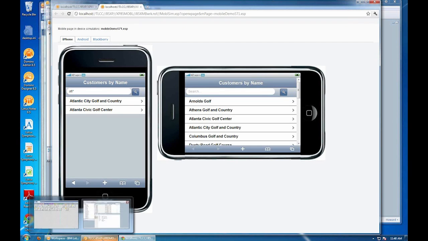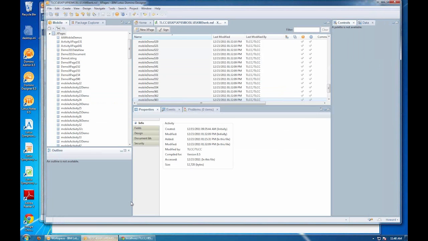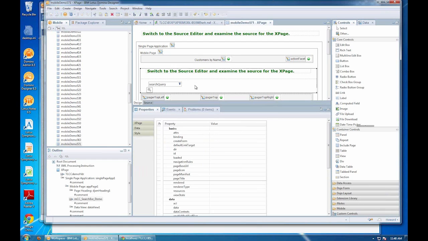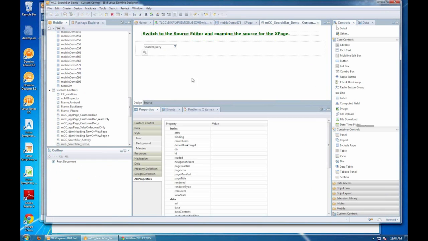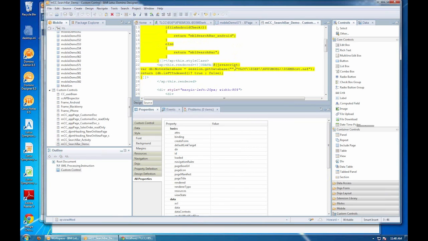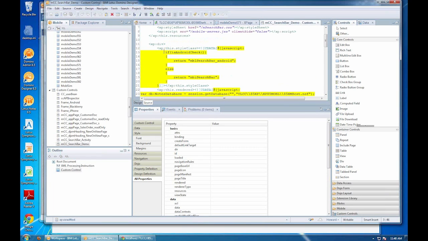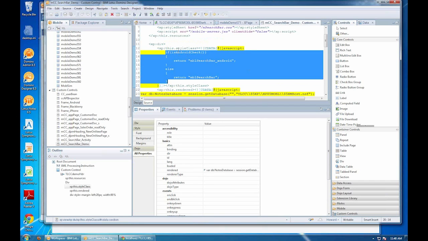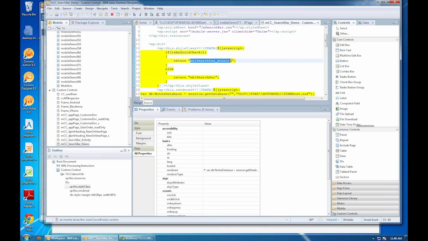And the way we set that up is we have a custom control, and I'll open up just that custom control. And in the custom control, again I'll switch to the source view, we have a fair amount of CSS. Again, we are doing different kinds of styling depending on the device. So if it's an Android device, we use a certain class for our div tag.